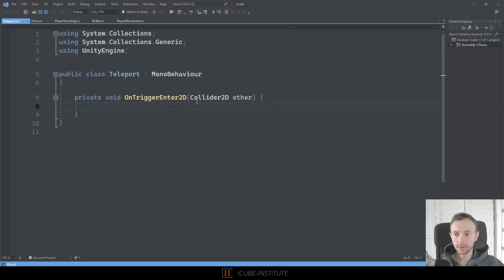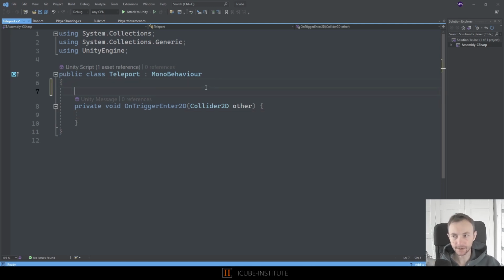So in my teleport object, I've got a teleport script. And here we've got an OnTriggerEnter event. Whenever we enter this teleport, we want to switch scene. So let's prepare that. We need to know how many scenes in total we have, and we need to know in which scene we are at the moment.